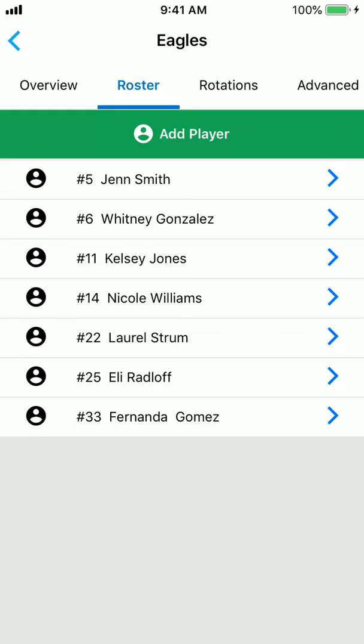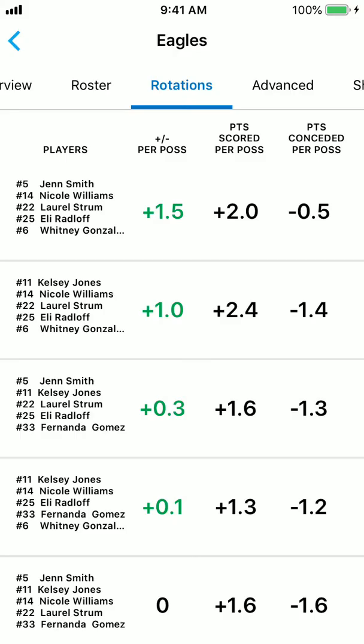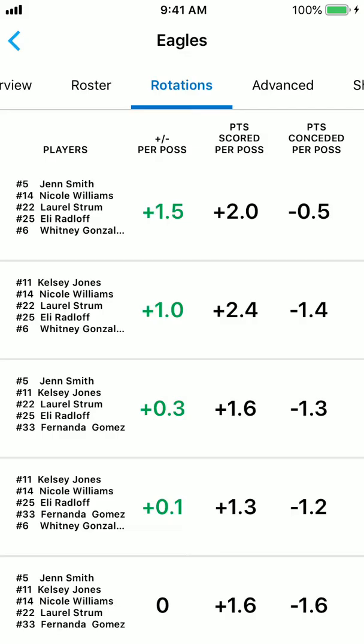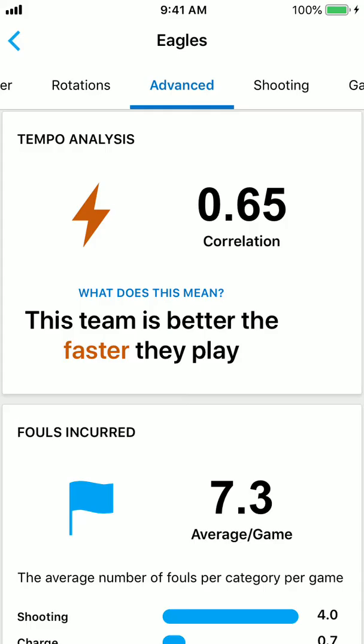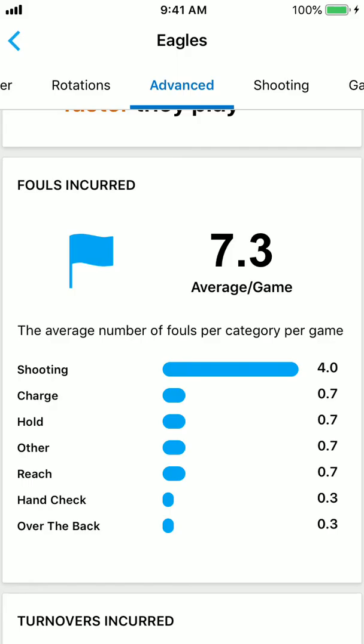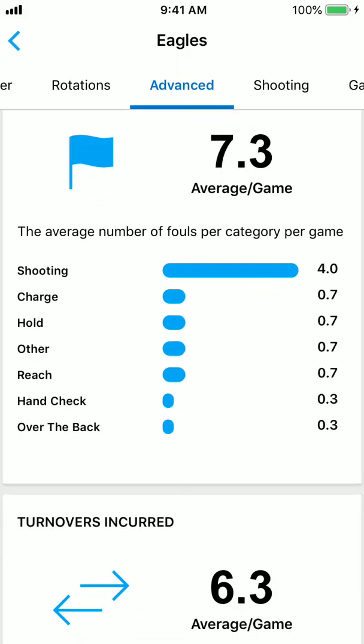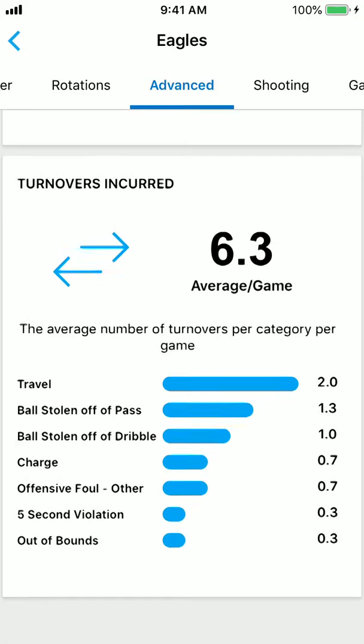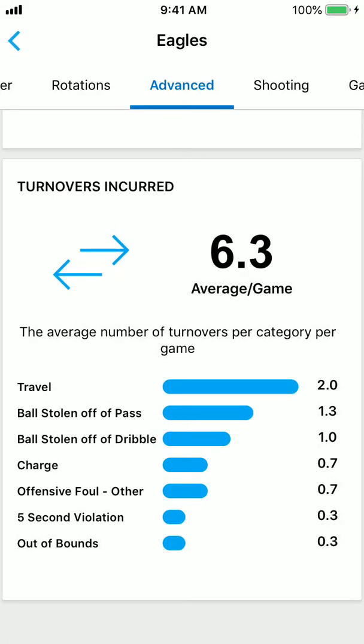So you can look at that view under any of the players. Back here on this top scroll bar at the team level, you can look at rotations. These are the best and worst rotations that any five-person combination has performed. Under the advanced stats, we give you information such as tempo analysis: does your team play better playing faster or slower? We look at your fouls and break them down by what type of foul you commit the most or the least. And then a turnover analysis that tells you not just what type of turnovers you commit, but the frequency in which you commit them.